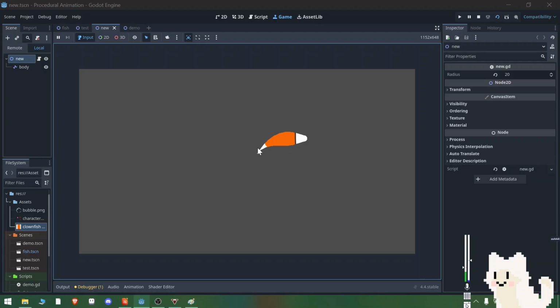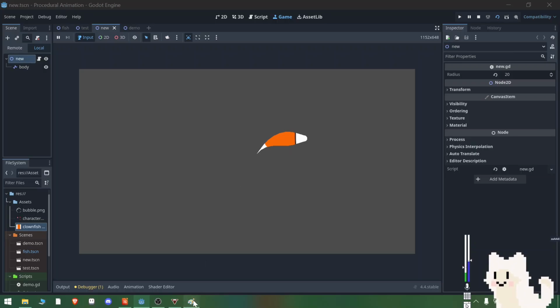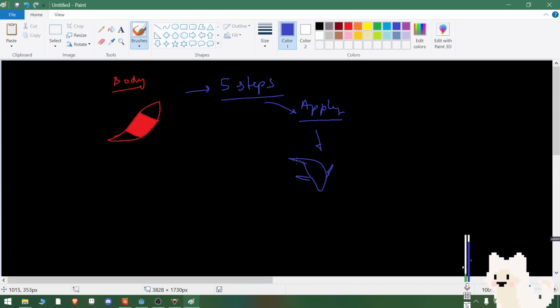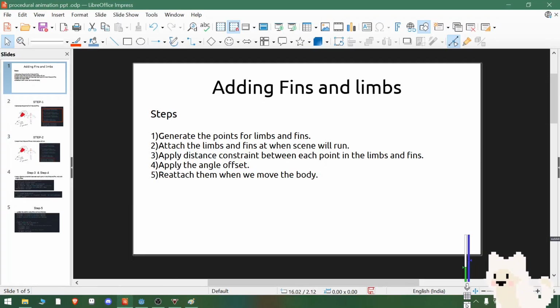Okay, and this is very tricky, by the way, so it will be hard to figure out on your own. So let me help you. This is our fish body, right? And what we are going to do is follow the 5 steps that I am going to tell you, and we are going to apply all these 5 steps to get the final result, so we will be able to get the final result with our fins and tail. So let me show you all these 5 steps.